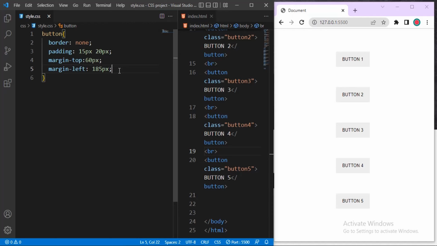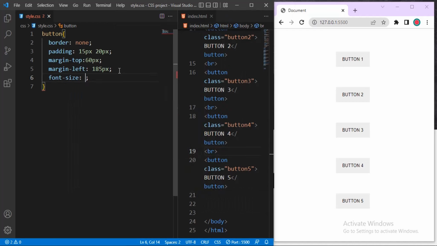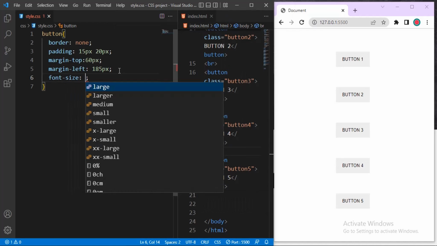Font size, does it really matter? This font size will only affect the text inside. Let me just add it for all of them because I will not be doing all these things when I start targeting the classes. So let me just give the button element everything that I need. Then when I'm targeting the classes, I'll just make sure I'm giving them few unique properties. Let me say 1 EM.